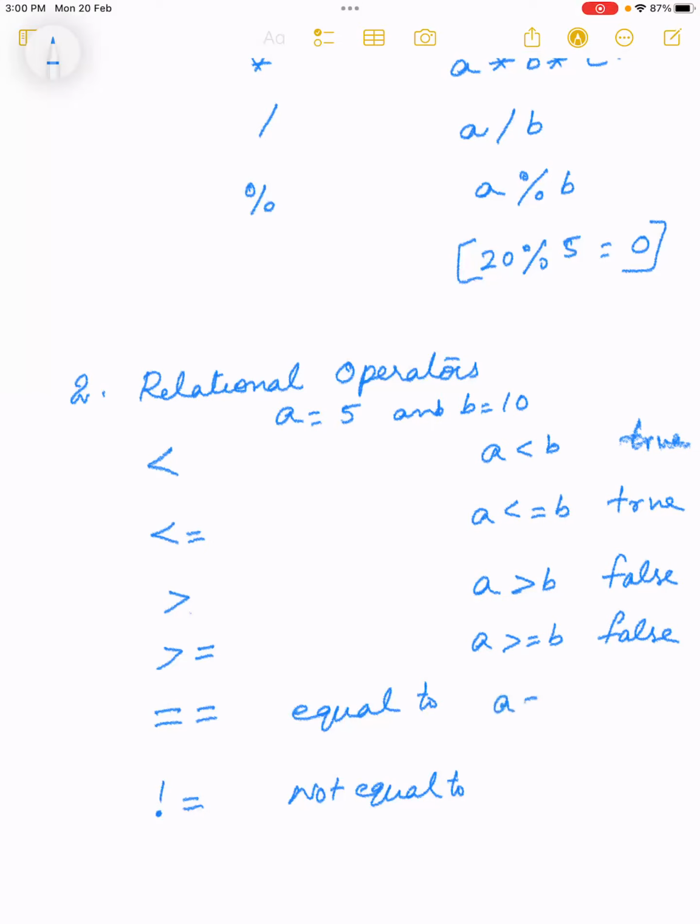Now, equal to is checking A equal to B. Exactly, it is checking the value of A, is it equal to the value of B? 5 is not equal to 10, so you have to write it as false. Similarly, A not equal to B. What do you think the answer is? Is it true or false? Yes, true. So relational operators are also known as comparison operators because you are checking two operands, whether one is smaller or bigger or equal to or not equal to. These kinds of comparisons are happening there, and that is the use of relational operator.